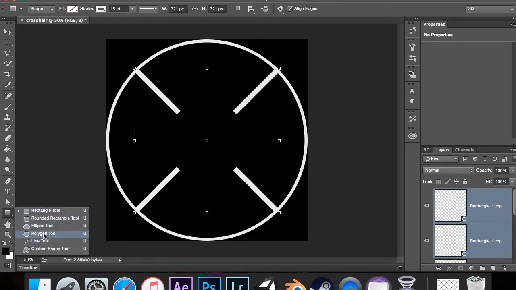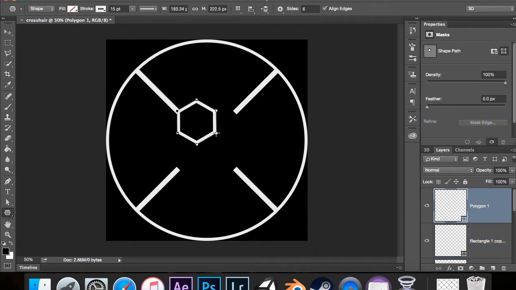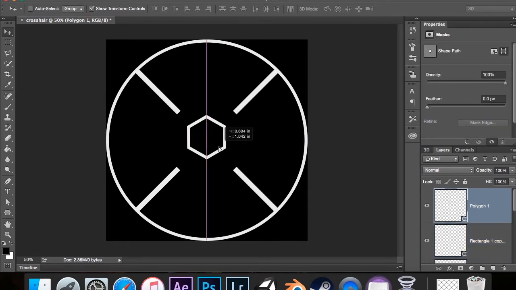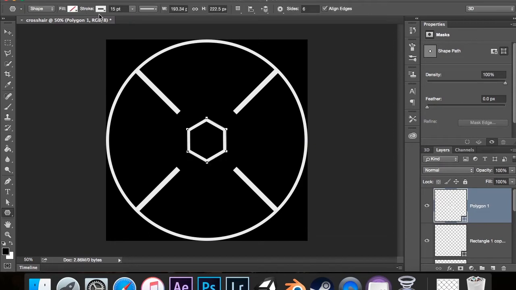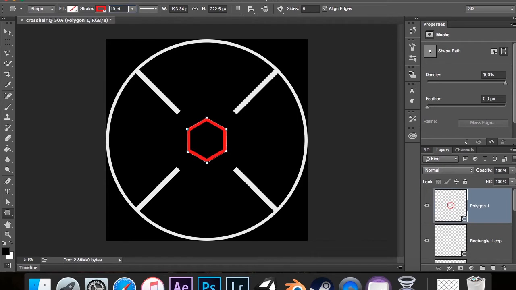So now we need something in the middle, and I was thinking, why use a circle when you can use a polygon? So I'm going to click right here, go to the Polygon Tool, and draw a polygon like that. And I'm going to move it into the center. Now I'm going to go to my shape, and I'm going to give this a red. I'm going to give it a stroke of 10, so it's a bit thinner than everything else.